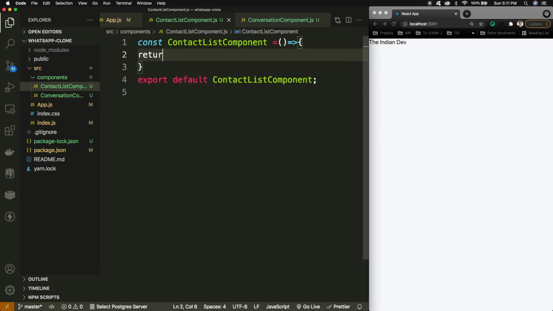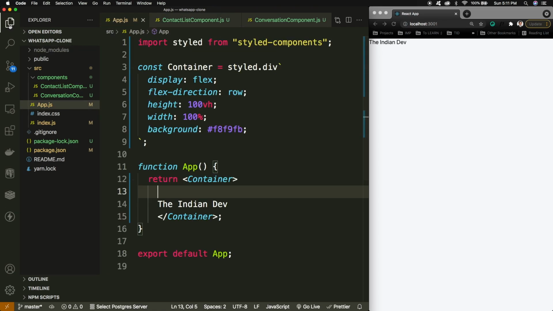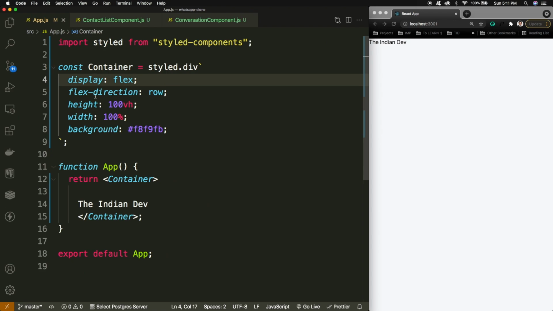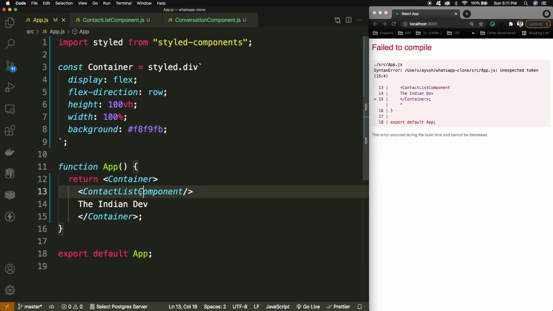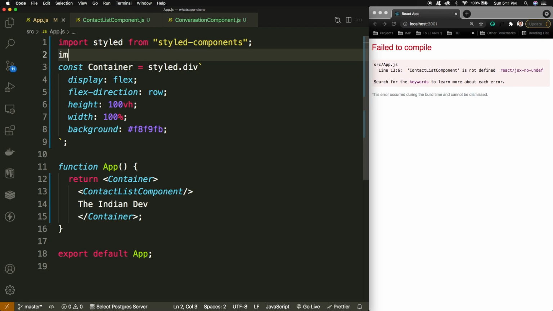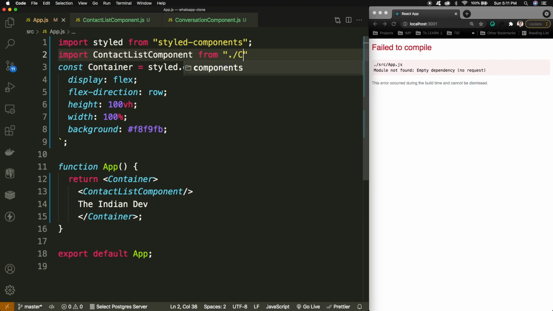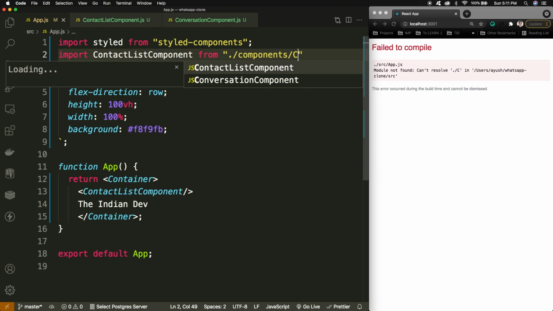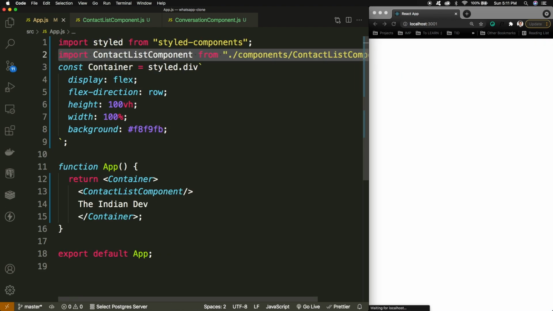And in the return part, instead of returning the UI, this time I'll be simply returning this string. And if I just wanted to import this inside our app, I can close this so that the code is pretty much clear. I can simply write the contact list component, and I need to import it from components/contact list component.